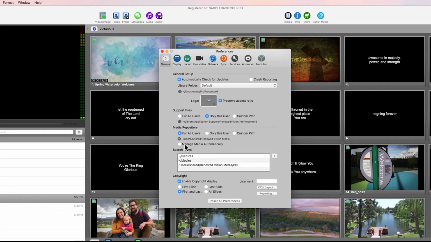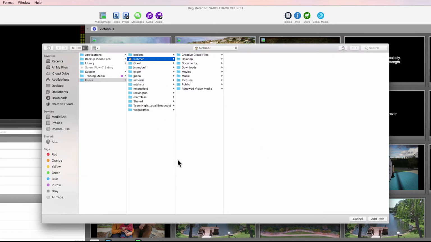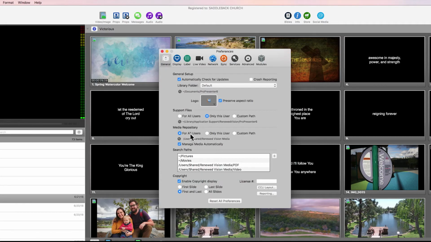If you want to manage media automatically, you can check that. Go over here, mouse click on this, and create a different location. Again, you may want to get your administrator involved because you may need passwords for that. So I'm going to uncheck that. We're not going to change that here in this lesson.